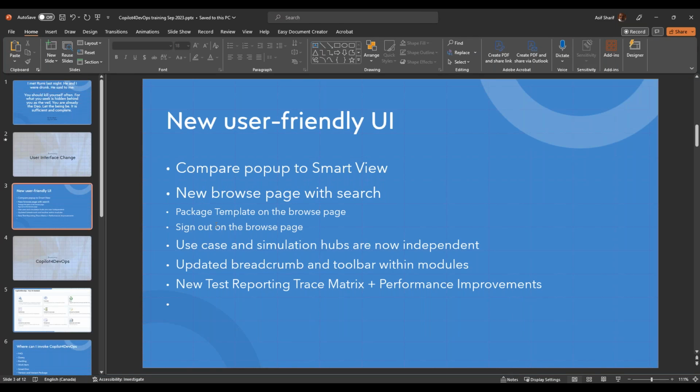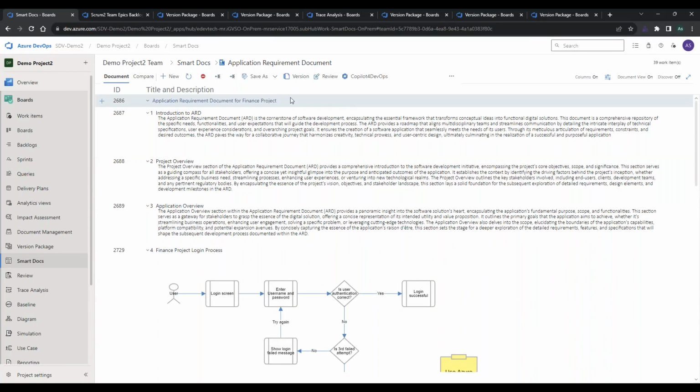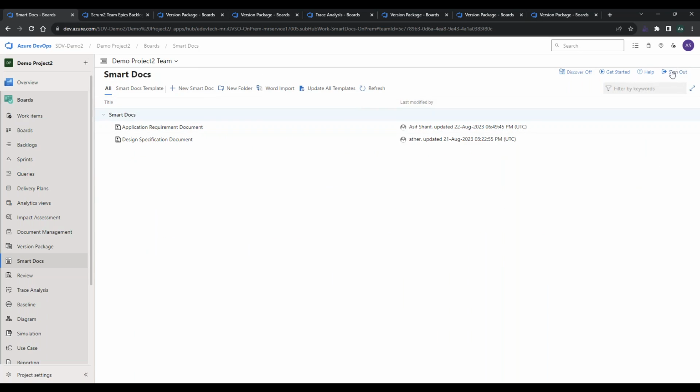Oh yeah, there's also the sign out button. So if you go to the browse page here, this is the sign out button. So if you're using floating licenses and you need to release your license, you can just click on sign out here. So that's on the browse pages as well.